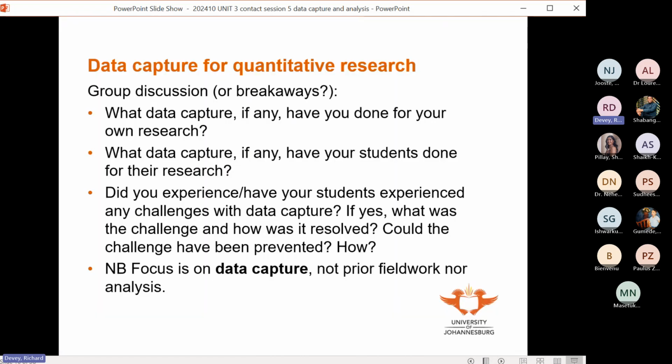Just to go on to speak about challenges, is there anybody in the group who's captured data for their project and had problems with their data capture, and what was the problem and how did you deal with it? Or if your student had a problem capturing data, what was the problem? You can just unmute if you want to talk.